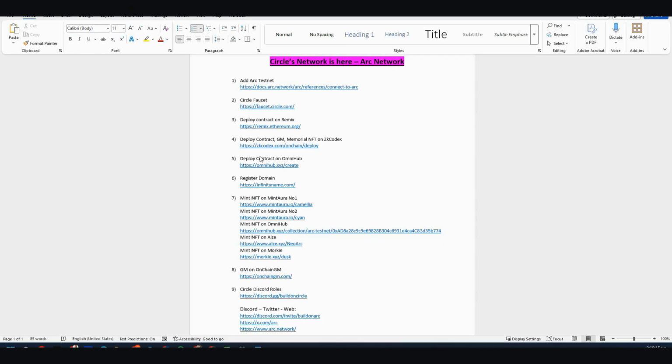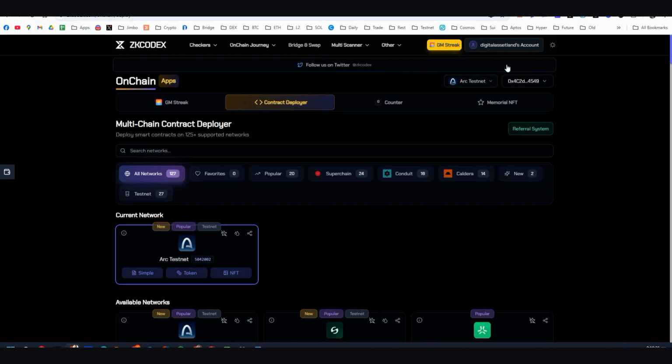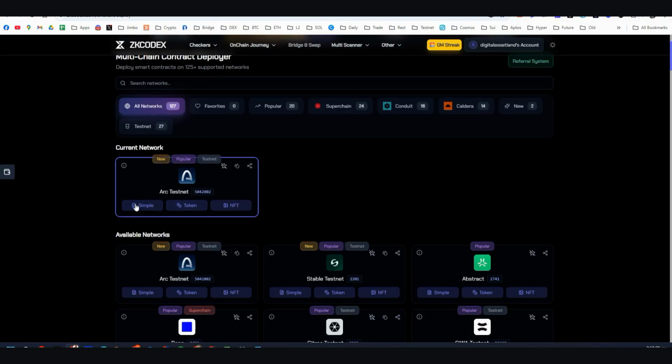Step number 4, time to deploy one more contract, but now we have the DM and the memorial NFT on zkCodex. First of all, here again we need to be on Arc testnet, very important. We are here on the contract deployer and we can deploy 3 contracts now. Symbol, token, NFT. You can do one or all 3 of them.